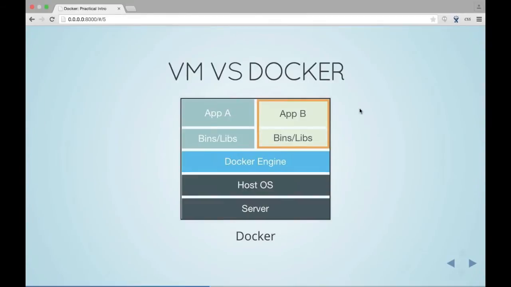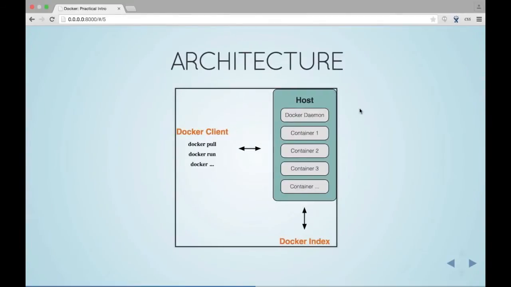Now, in terms of the architecture, Docker is based on a server-client model. So you have the Docker client, which usually is in the form of the Docker command line. So you use the Docker command along with a subcommand like Docker pull or Docker run. And the Docker client then connects to the host. So the host basically will run the Docker daemon, which can create, manage, and provision containers out of different images.